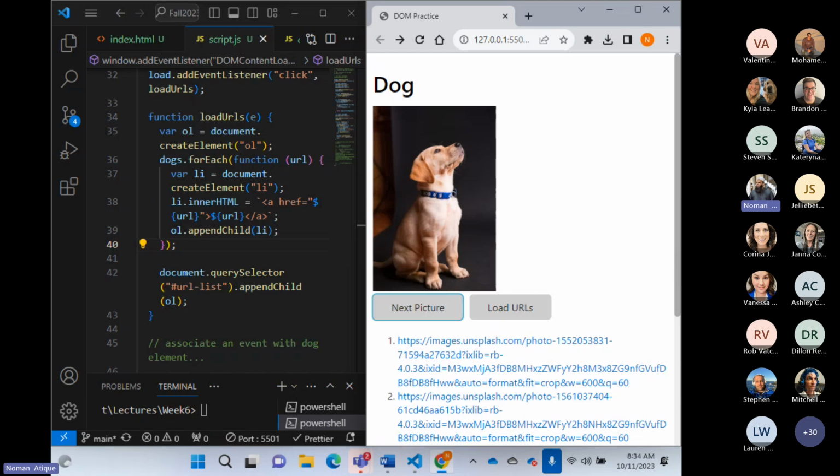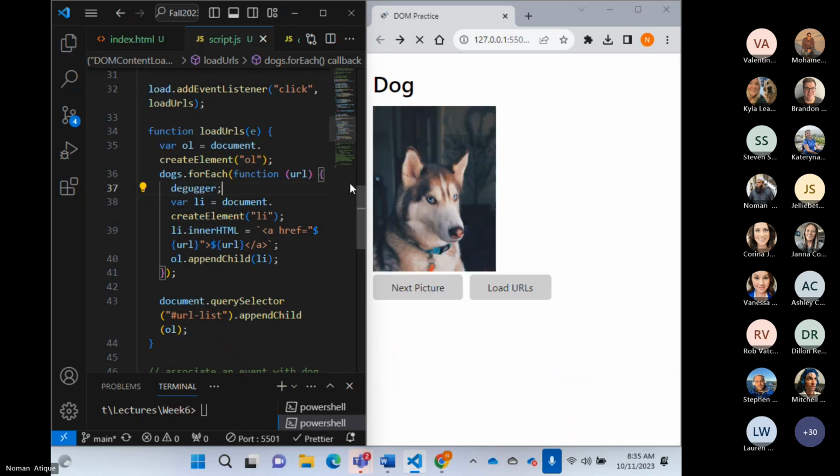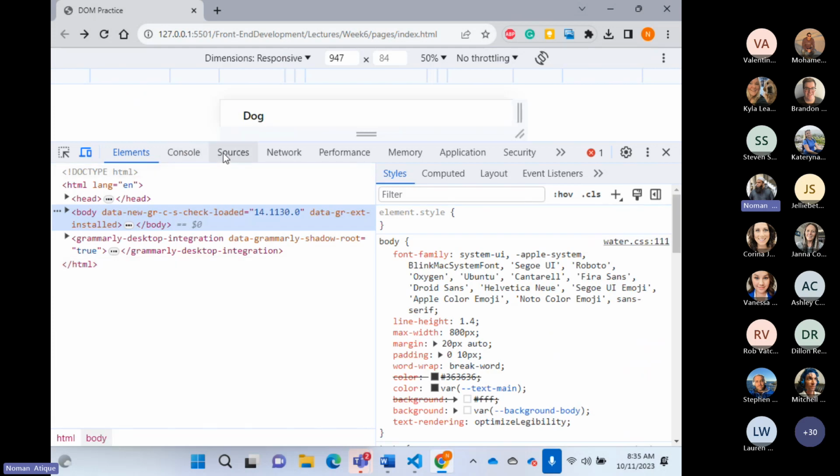So if I come here, let me show you something very interesting. If I come here and inside this debug, like inside this one, if I write debugger, right? And I click on this load URL. Look at that, what has happened. I put the debugger, and this is something very cool. It's for everyone, and please, try to understand that one. You will really enjoy that.